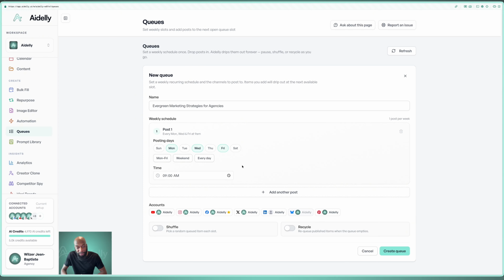So what's the next open spot? The next open spot will be Wednesday at 9 a.m. So it'll instantly find that next spot and drop it in. And same thing for Friday. So once again, I'm going to pick Facebook. Facebook is just easy to test with. I just like picking Facebook.